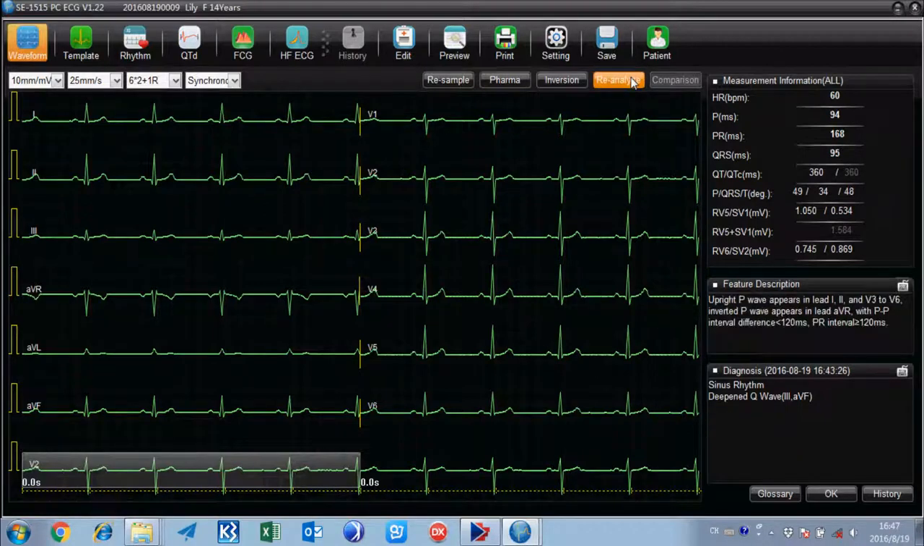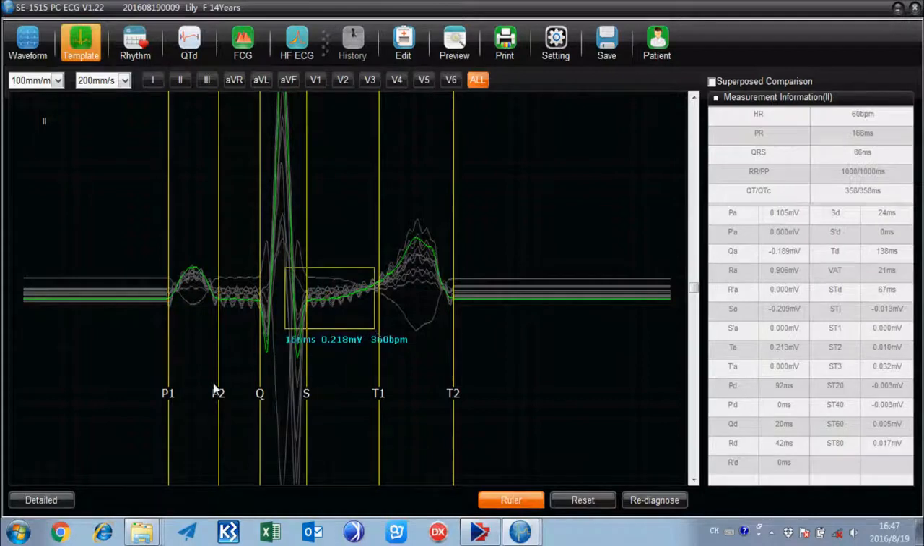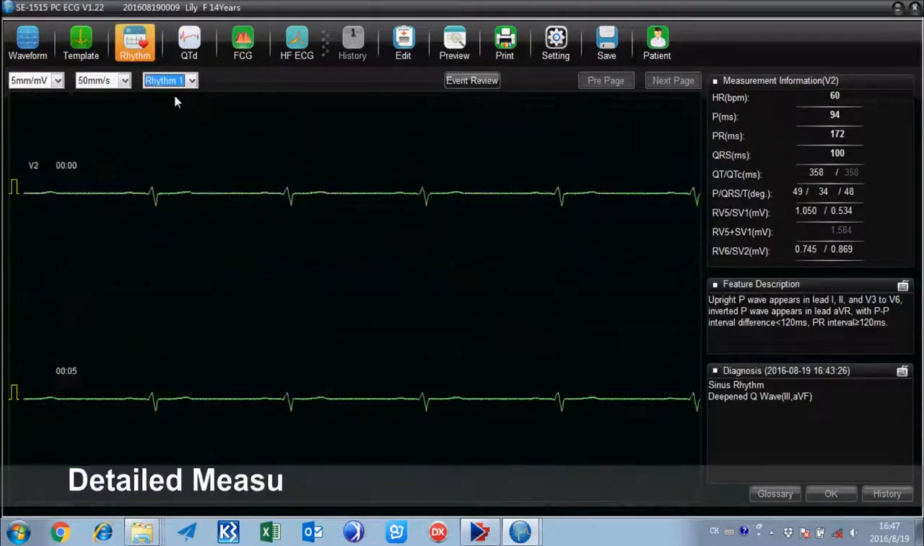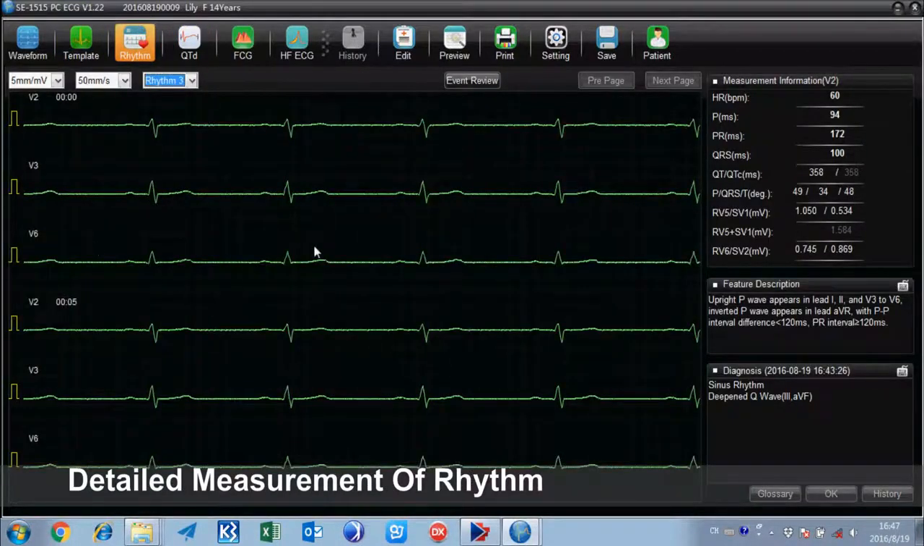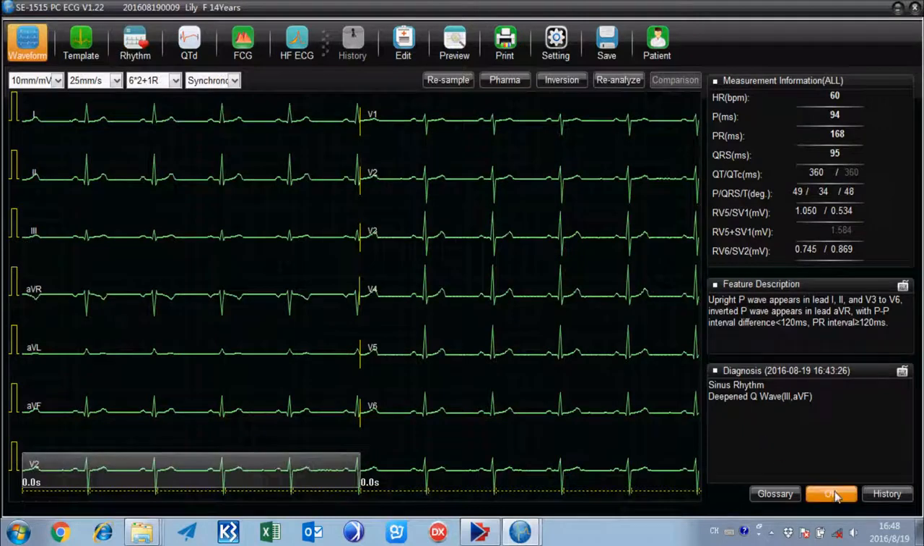Meanwhile, you may also press the Reanalyze button to regain the auto-conclusion. ECG average templates and rhythm waves can be checked in Average Templates and Rhythm options respectively. You may also check QTD measurements, FCG and HF ECG accordingly by choosing their tabs. Press the OK button at the lower right corner to confirm the modification.